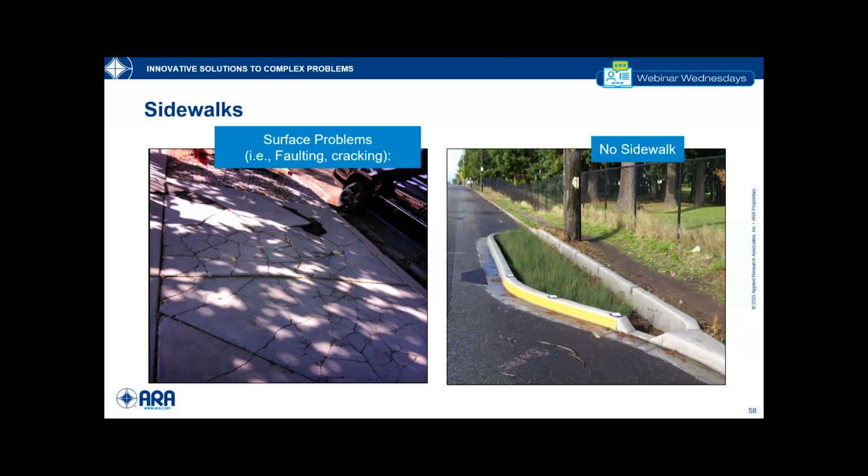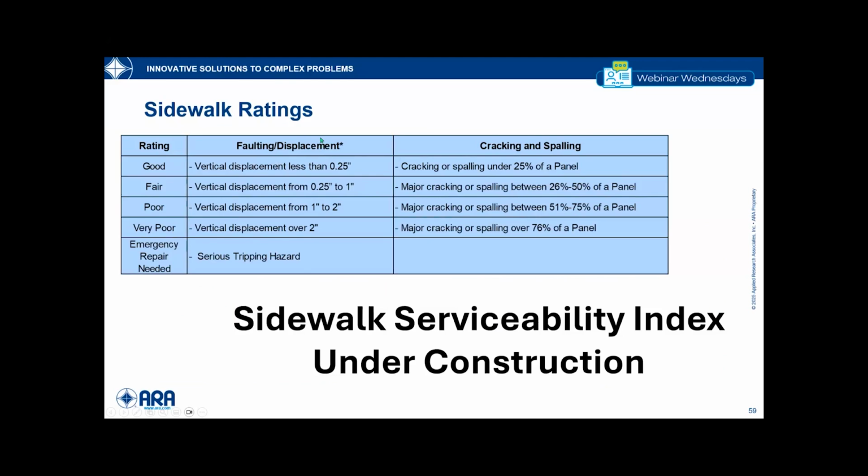So that's a huge issue. So how do we rate them? Well, we have a general idea of what good, fair, poor, and very poor mean, and where an emergency repair is needed. So good, not much of a tripping hazard. Again, that 1/4 inch threshold for a tripping hazard.